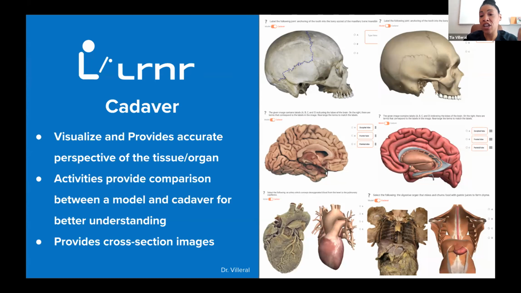But now we've got to take your learning from just a rote type of memorization to actually integrating it to what you normally would see in any real case. And that's the beauty of what the cadaver images offered in Learner, and it supports the A&P OpenStax books. So this is just another way to give students another level of learning.